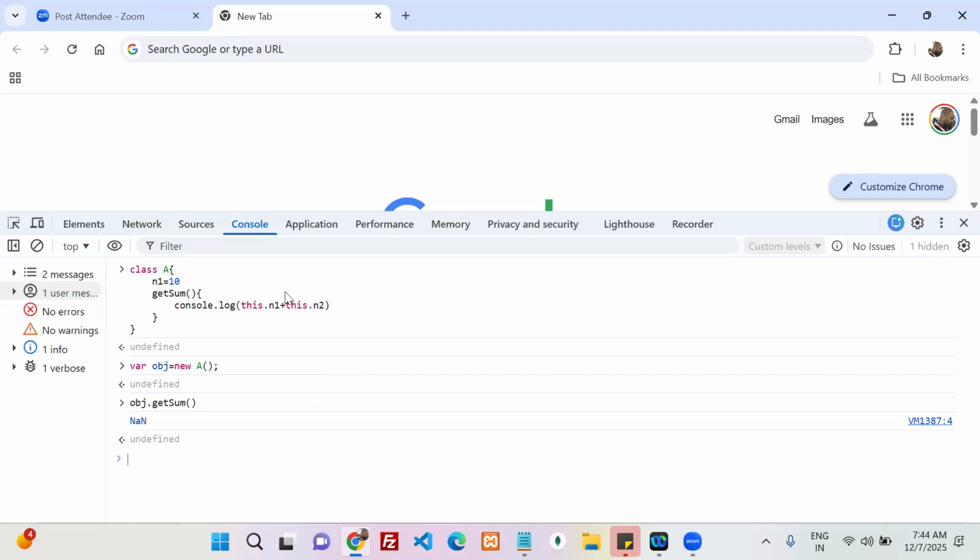When you get a not defined error, it means you are directly looking for a member and that member is not there. But you are looking for N2 inside this, so the not defined error will not come. Directly you are looking for one member, that member is not there. I am not directly looking for N2. I am looking for N2 by using this.